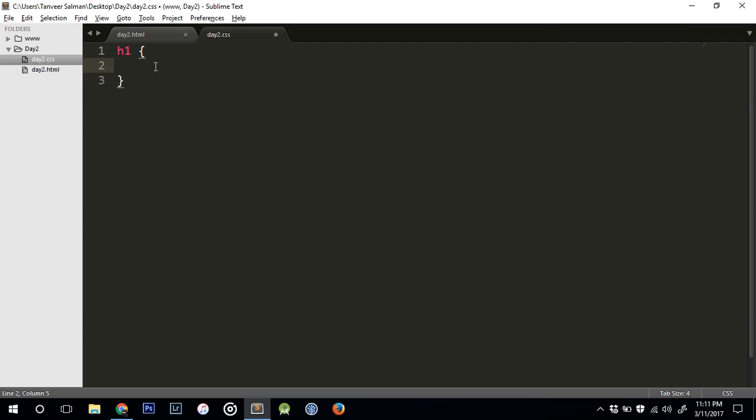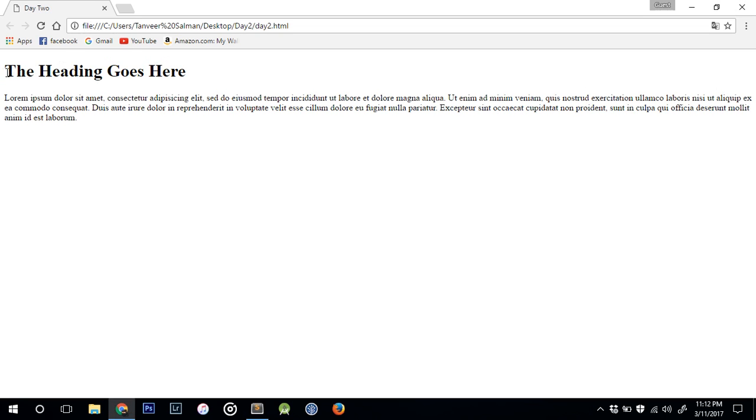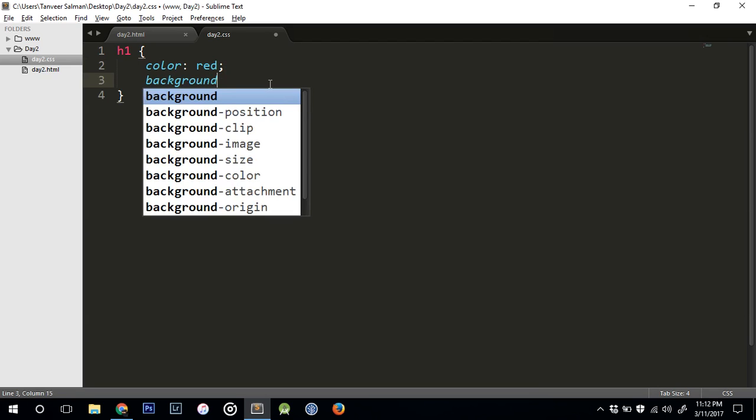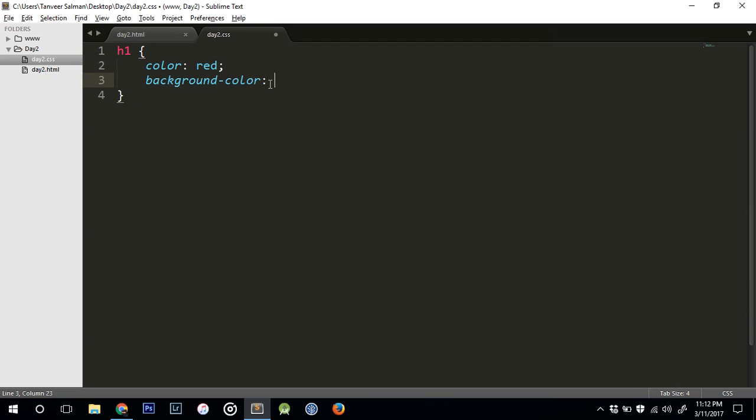You can change its color, you can say red. Okay, you just save it, and you can see the color is right now black, and after refreshing, its color will be changing to red. Okay, you can also add a background color, and you can say the background color should be gray.